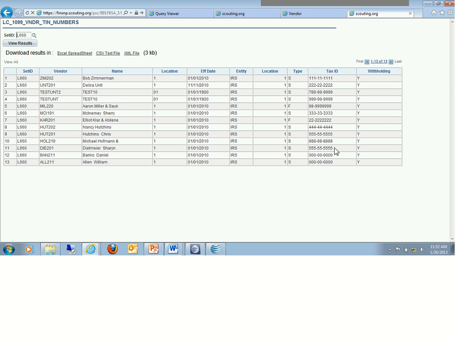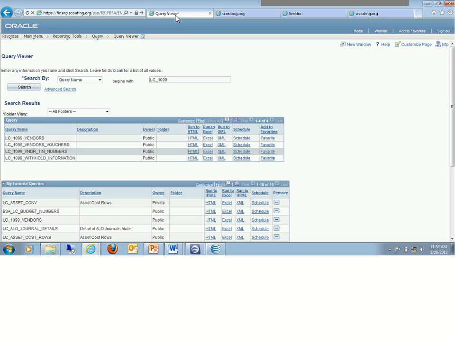So the next step, if you're referring to the instructions that have been produced on how to enter 1099s in PeopleSoft, this is step number 2. We're going to go ahead and take a look at a query that is going to help us determine whether or not vouchers align with the vendors that we have created.